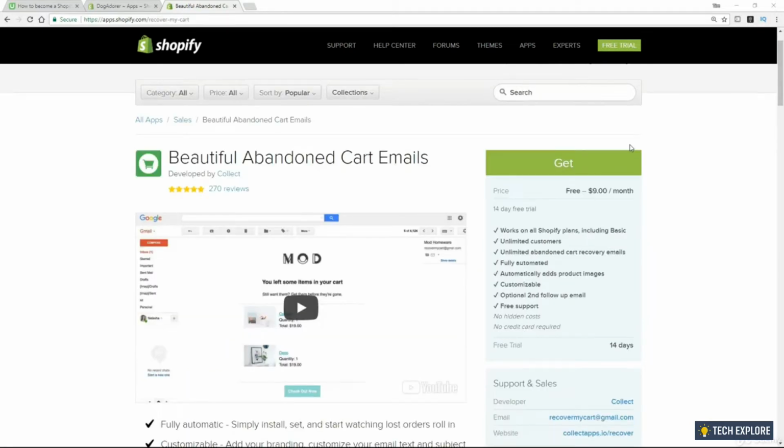All right, so I just talked about MailChimp and integrating with an existing email provider that you might have. But what if you don't? Well, in that case, you can use these kinds of apps. And again, there are loads of them. This one is a nice one. It's called Beautiful Abandoned Cart Emails. It's very, very simple. Basically, somebody abandons the cart and you will send them emails, but now through their system.